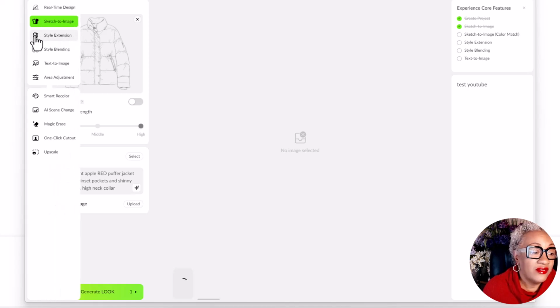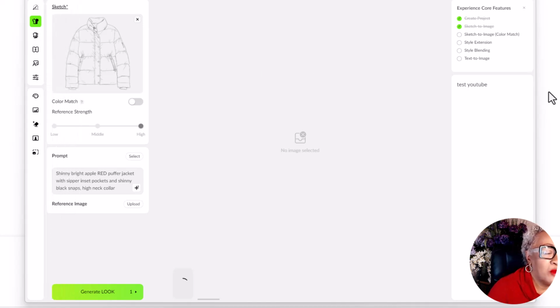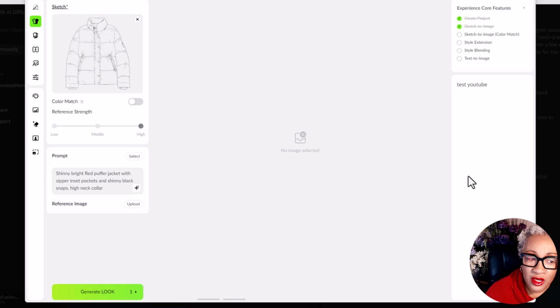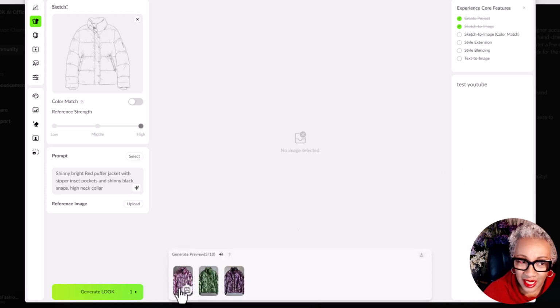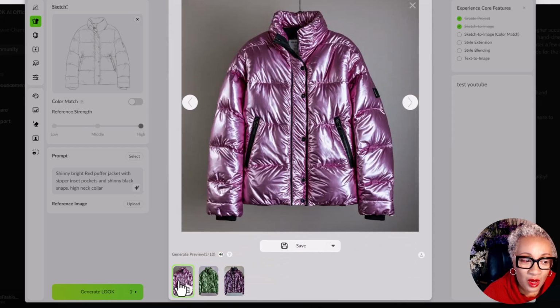So now I've settled on changing it to bright apple red puffer jacket. Now I threw the word apple in there thinking that all apples are red. Or AI will know that all apples are red, right? I mean, it's red. It's an apple. However, the result still stands to be a little bit different than my expectation.